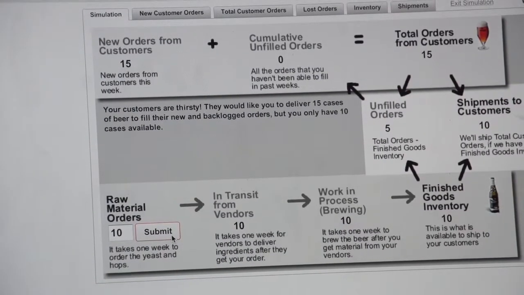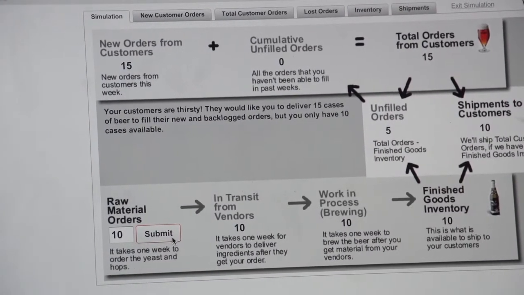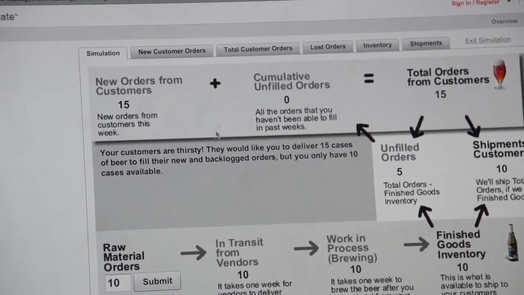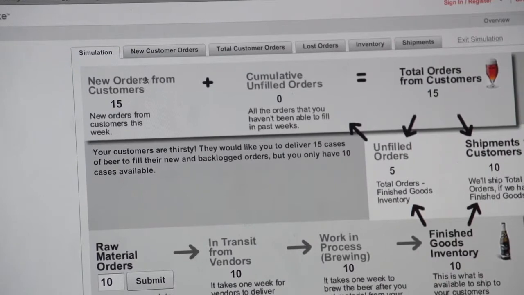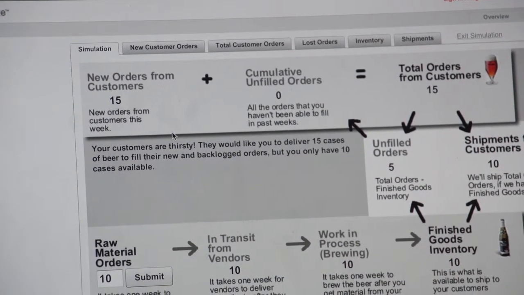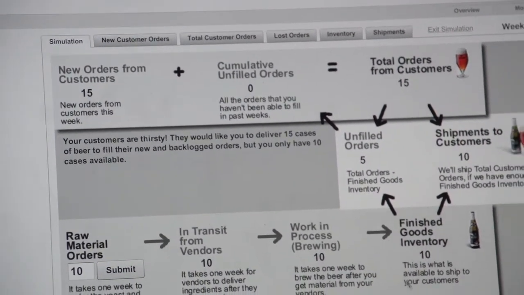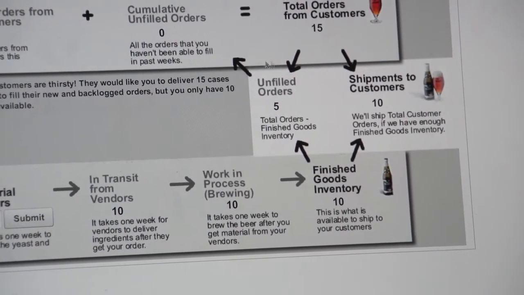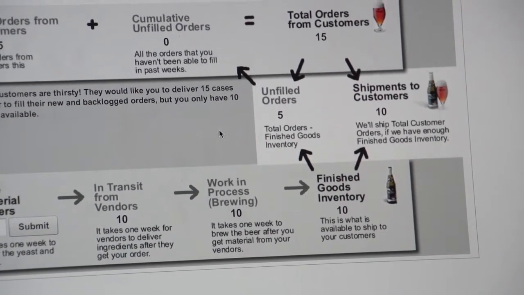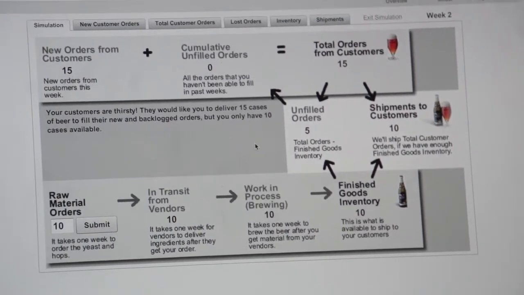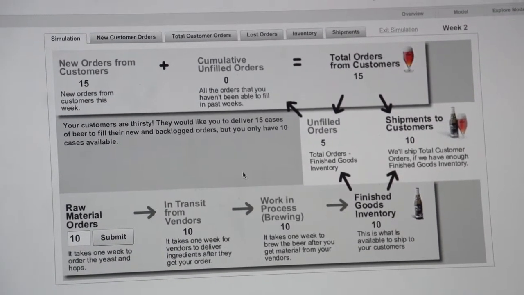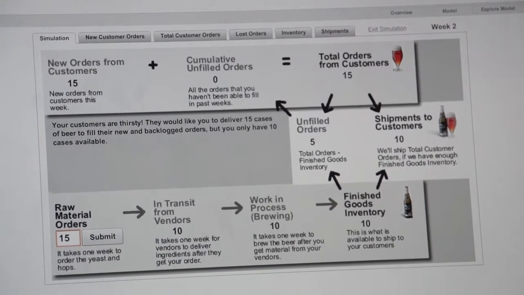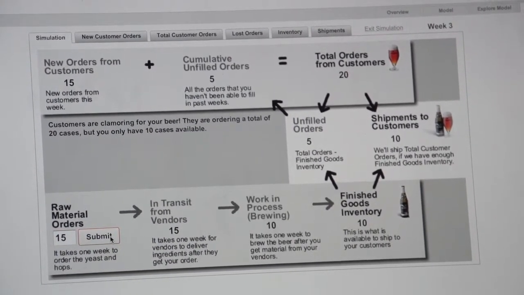Okay? Now in week 2, you can see here that you have 15 new orders from the customer. So new orders from the customer increased by 5, from 10 to 15. And if you recall, you only had 10 beers in inventory, so that results in 5 unfilled orders. So what do you do? You brew more beer and increase production, which would entail ordering more raw materials. So you increase your raw material orders, right?